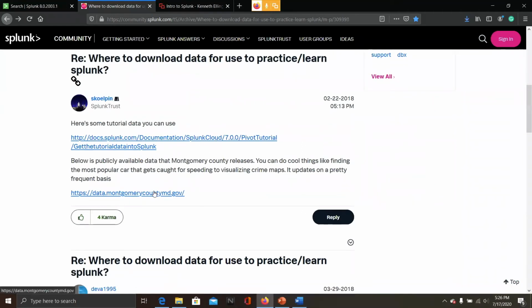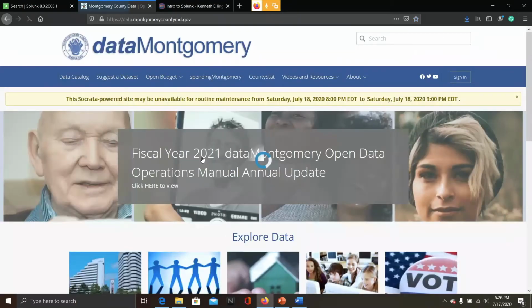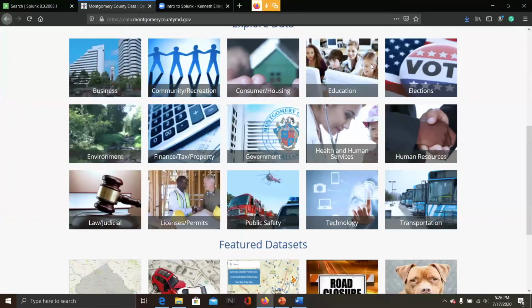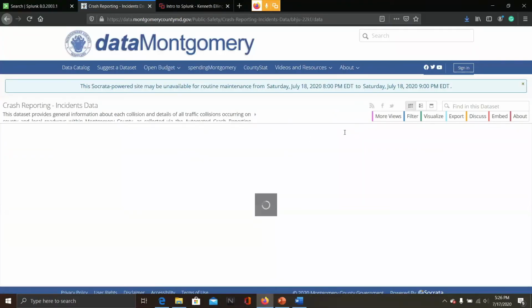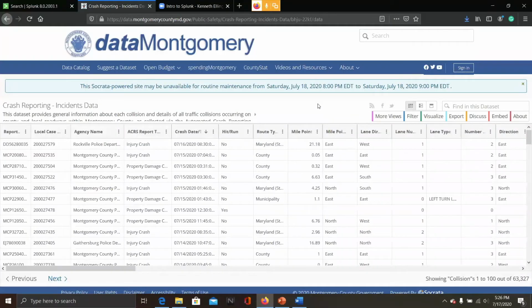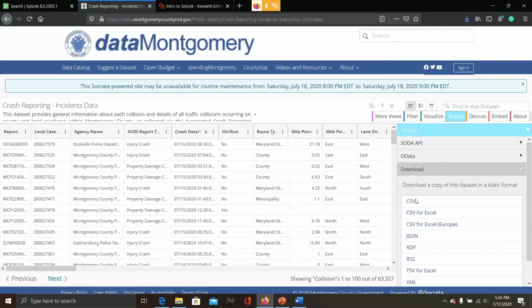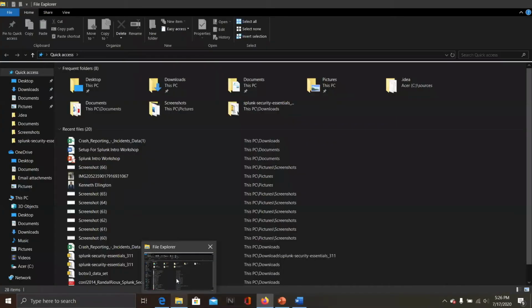You can go to Data Montgomery County for their data set and click on it. You're going to scroll all the way down to crash incidents. Click on that. Once you're there, you're going to go to export and click on the CSV file. Once that's downloaded, it should show in your download section.